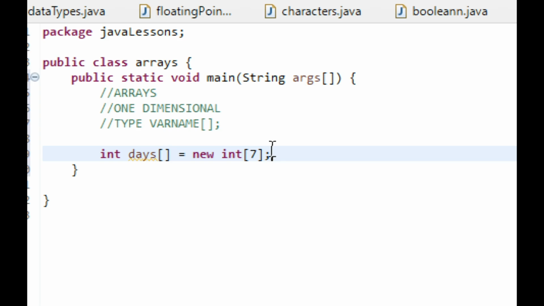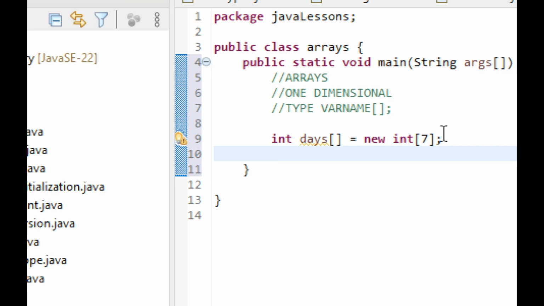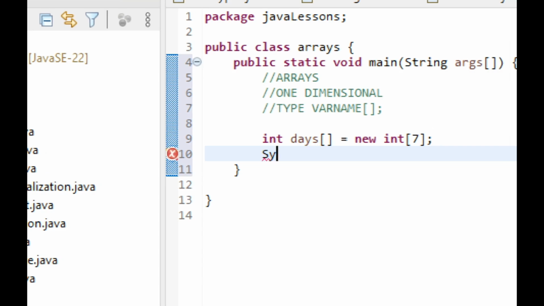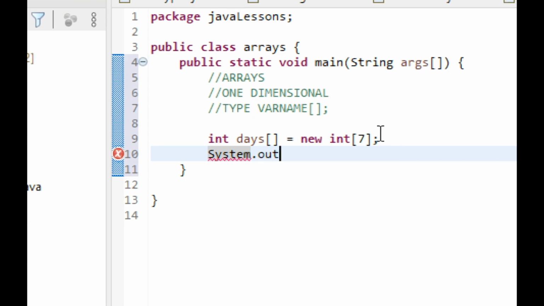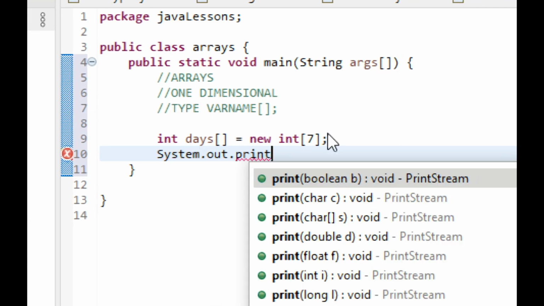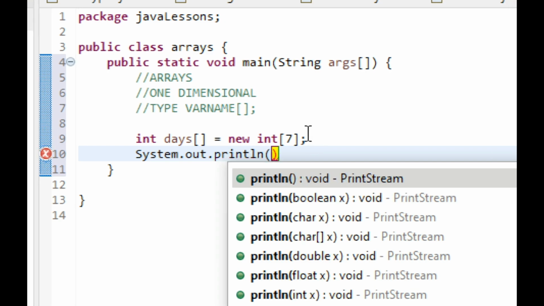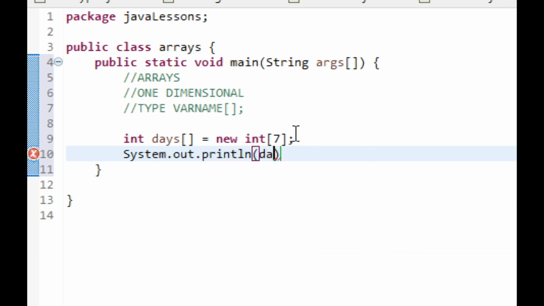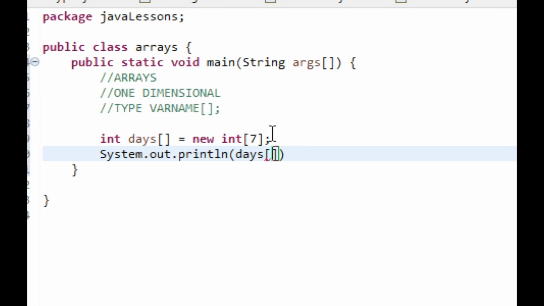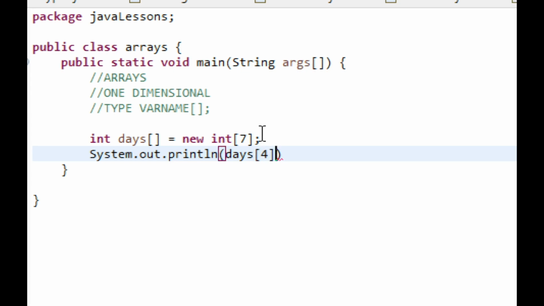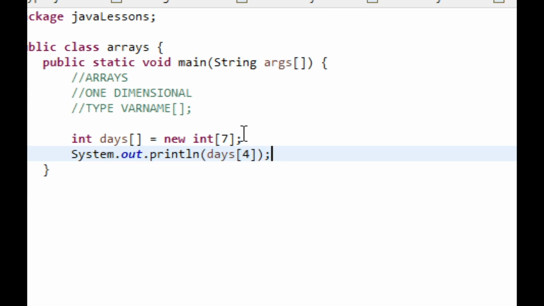After creating arrays, we can access the elements of the array by specifying the index in square brackets. For example, you can say System.out.println, because we want to print the days at position 4. In other words, we are accessing the value of the array that is at position 4.